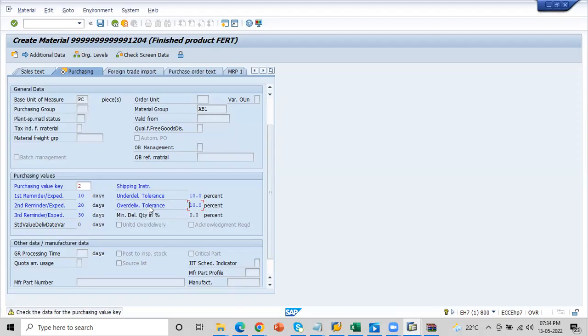So that is under delivery and over delivery. Okay. And minimum delivery quantity in percentage. So how will it be? For example, here 50%. Assume that here, for example, 50% is there. So you order 100 kg, 100 pieces. If you order 100 pieces and the vendor sent 50 pieces or more than 50%, then you will be able to create goods receipt.